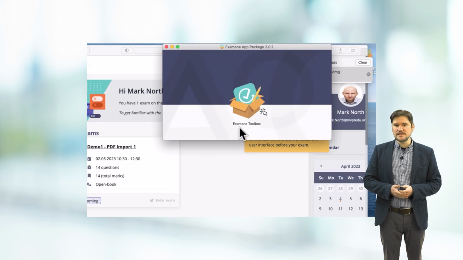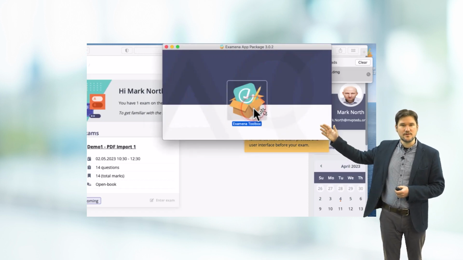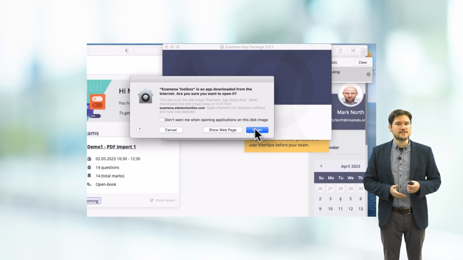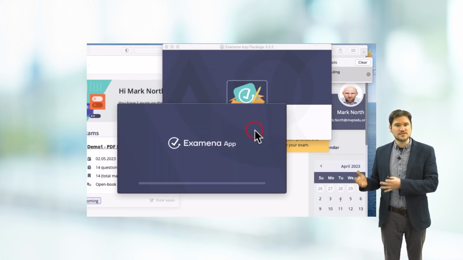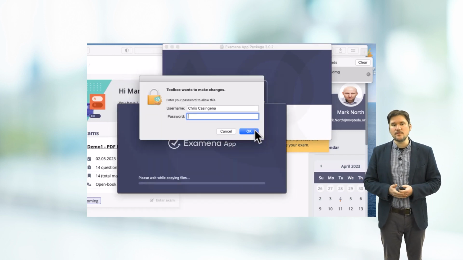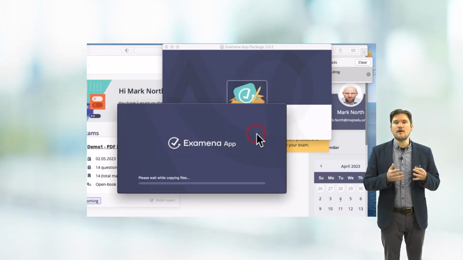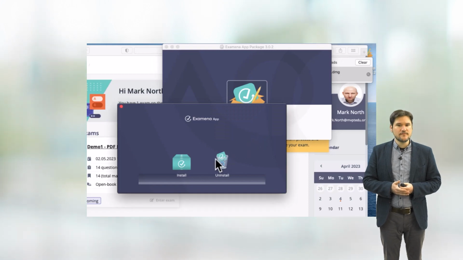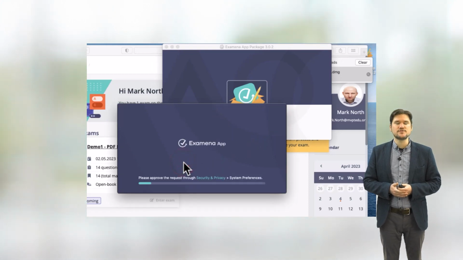This will start the installation process. Click on Examena Toolbox in the installer and give it a little bit of time, and it will present to you the option to start the installation. We'll click open on the first prompt, and then we'll need to provide our password for our macOS account. Once we've provided our password, we then click on the option Install.